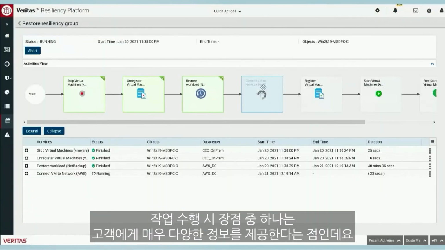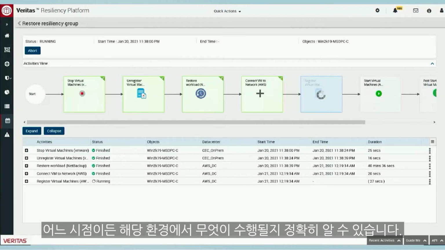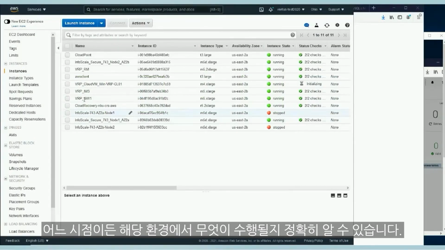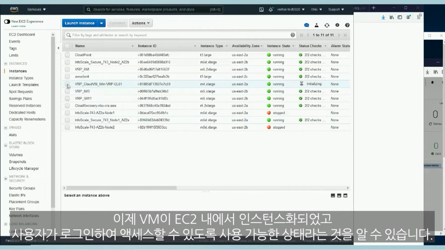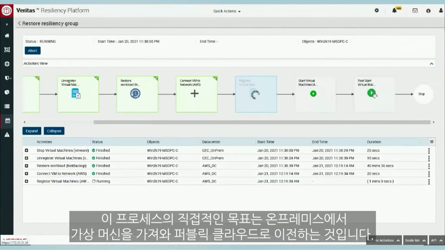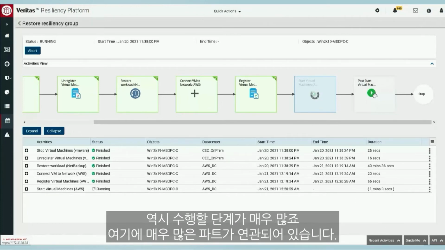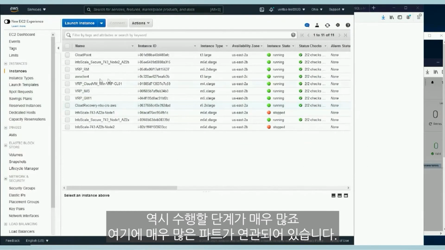And while it's being performed, the great thing about it is we are exceedingly verbose in terms of the information provided to you. So at any point in time, we know precisely what's going on in the environment. And as you can see now, that VM has been instantiated inside of EC2, and it is now finally available for you to log in and access. So while the process itself is straightforward in terms of what it achieves, taking a virtual machine from on-prem and moving it into the public cloud, we recognize that there are a lot of steps and a lot of moving parts involved here.